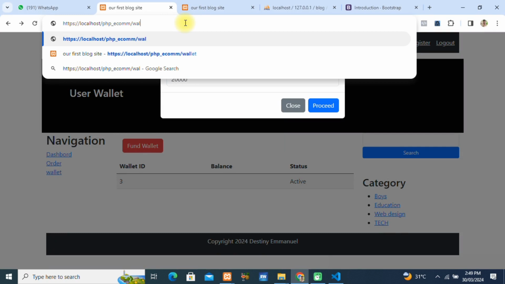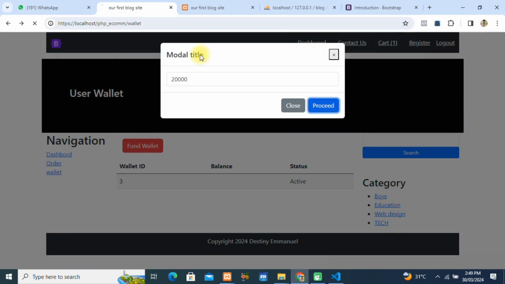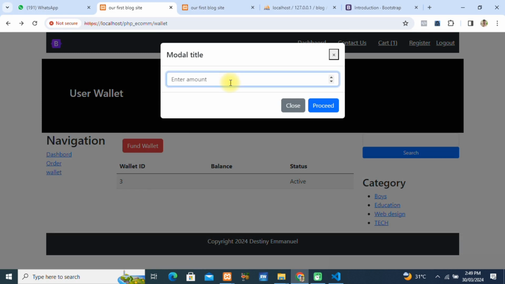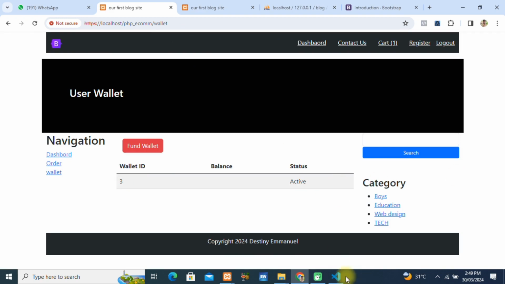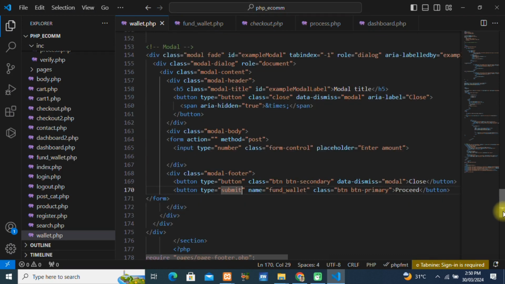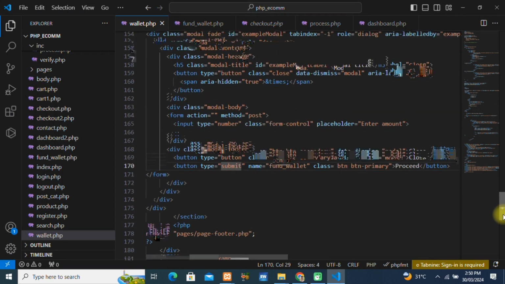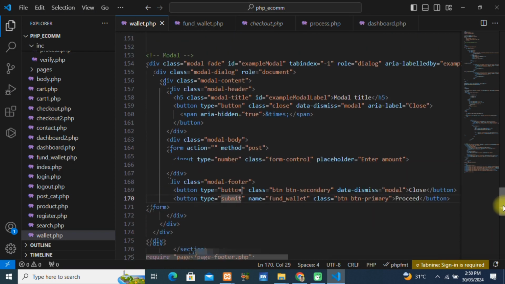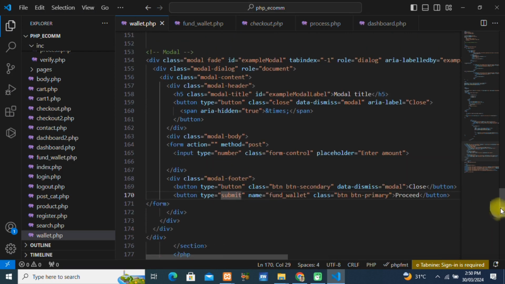Let's reload the page. In fund wallet, enter the amount 3000, then proceed. So as you can see, the form is responding now. So this is what we're going to do now. We are now going to access this amount and pass it over to the next page.